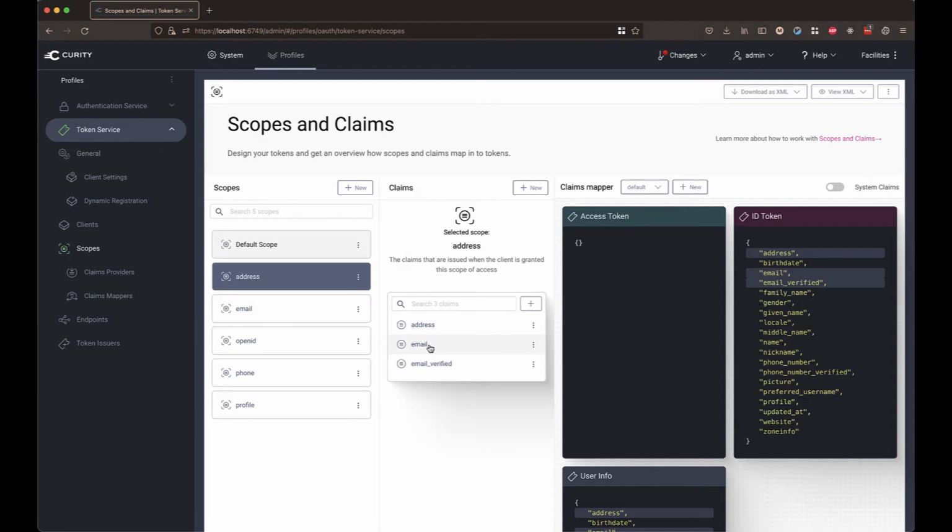To map a claim to a token, simply drag and drop the claim to the chosen token panel. You can also drag the scope to a panel to add all claims of that scope. To remove a claim from a mapping, click on the red minus sign when hovering over the claim's name.